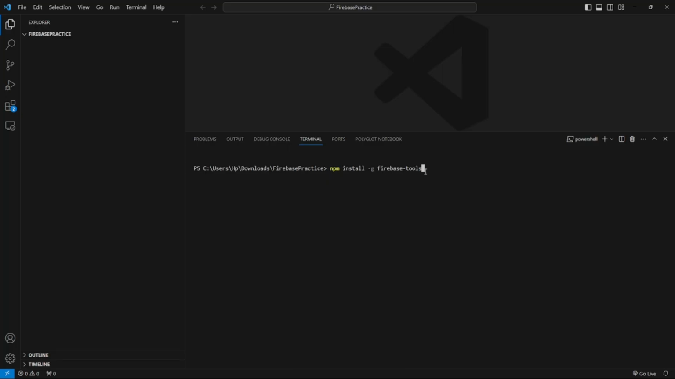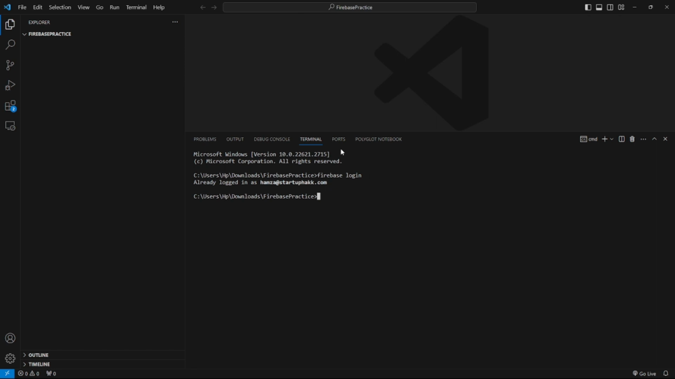So let's get started. First, start with installing Firebase tools. To install the Firebase tools, you use this command: npm install -g firebase-tools, which uses the Node package manager. Before that, you have to install Node.js. After that, type this command and click enter: firebase login. It will log into your Firebase. I have already logged in.